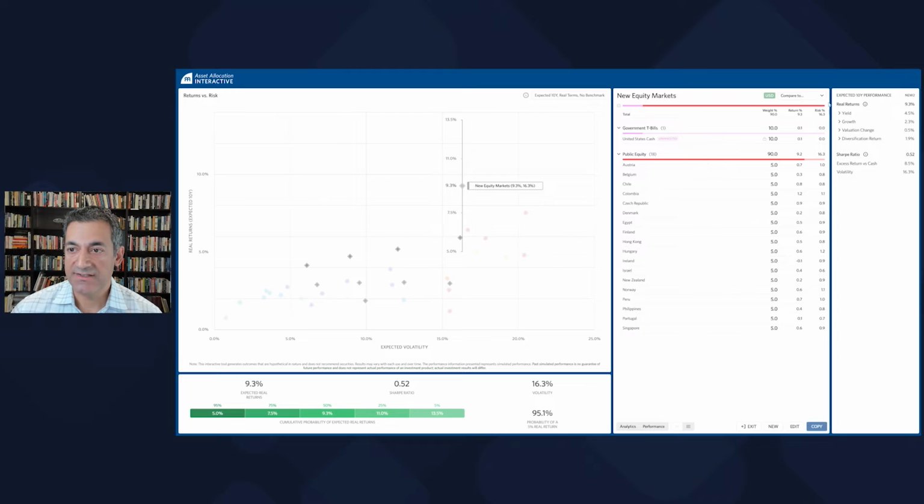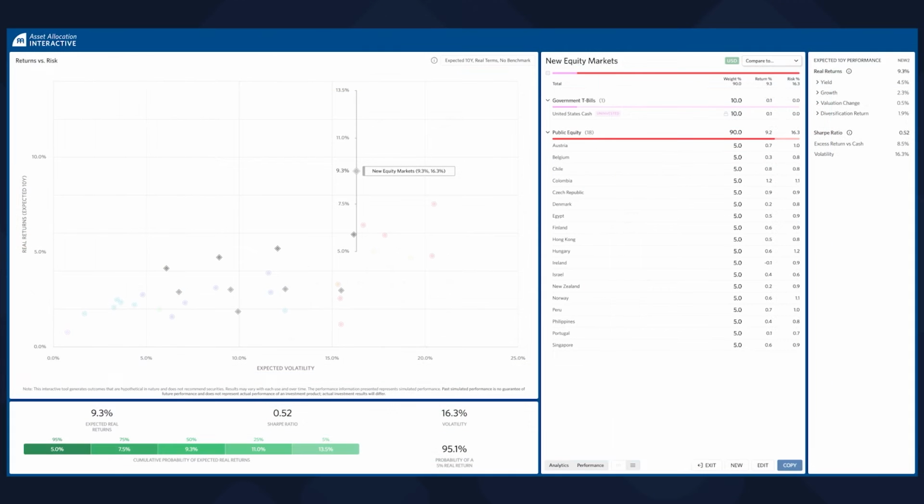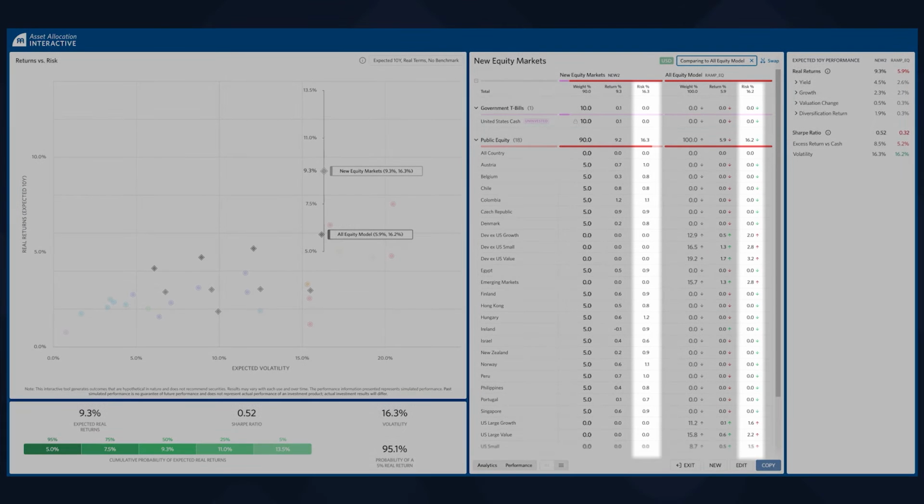What we'll do next is compare this portfolio to a reference. And a good reference for this will be an all equity model portfolio. So this all equity model portfolio is from the suite of the RA model portfolios. What we see immediately is notice the risk of our new portfolio and the all equity model portfolio are almost the same. They're both right around 16%.